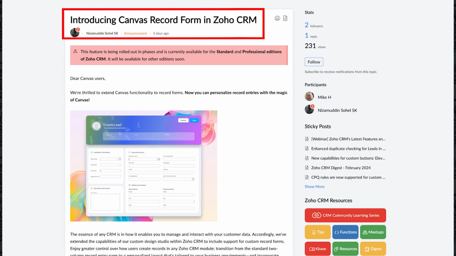Canvas View is now available for record forms in Zoho CRM, which allows you to customize the record creation page to your liking, which sounds really cool. But the reality of the Canvas View is this. It's like a VR headset. It's just the coolest thing in the world, the 2 times that you actually use it, and then it gathers dust.